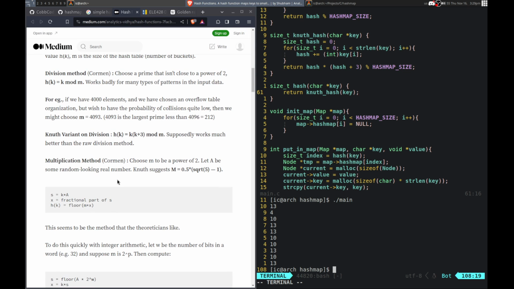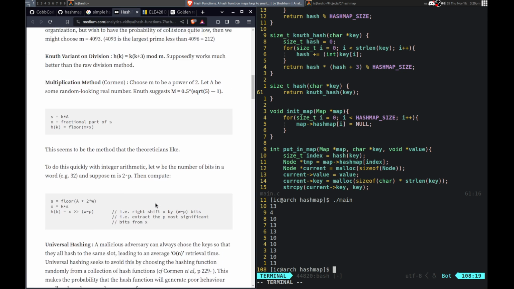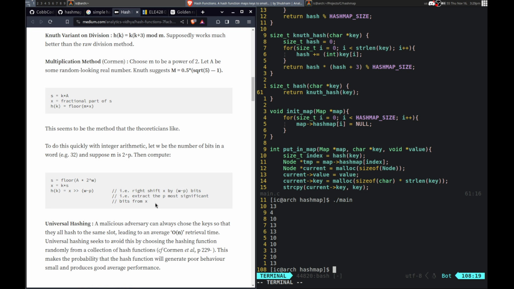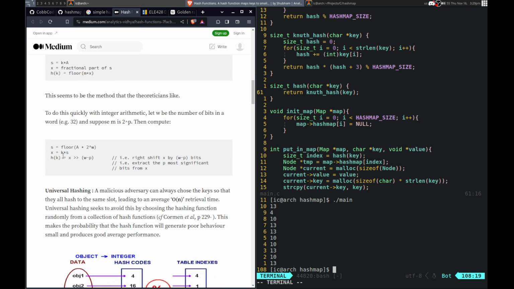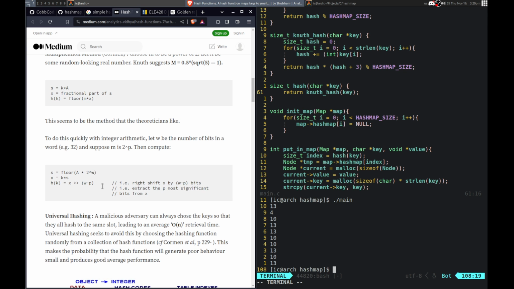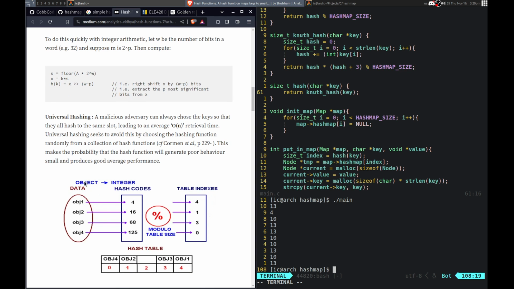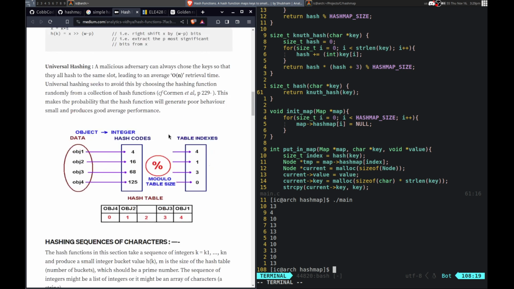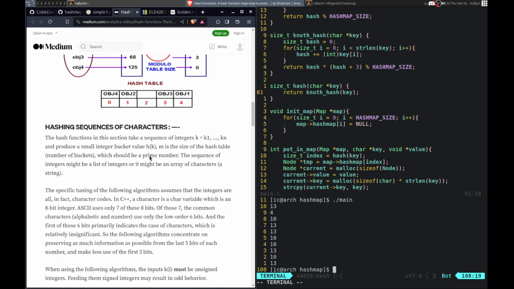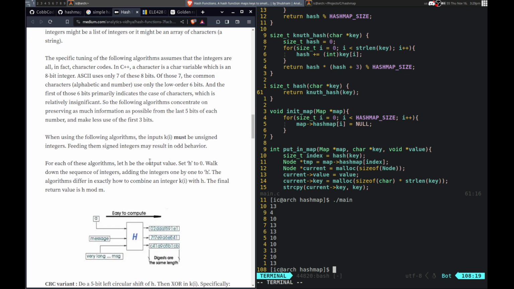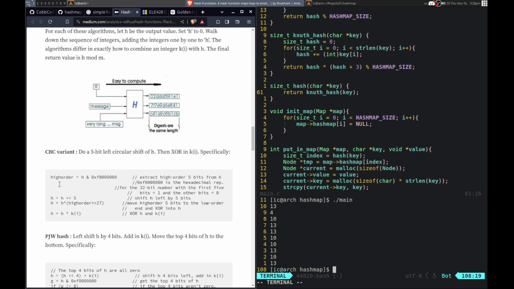So this is the multiplication method that we have. Fractional part of s, that's what we've got there. Okay, so you could shift it. Universal hashing. Hashing sequences of characters. So that would maybe be better suited to this.